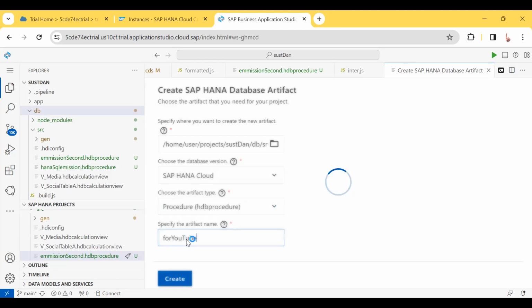Okay, so it's done. Now you can create it. Before I create it, you see here we have a couple of files. I have actually made two of them already. You see the HDB procedure, HANA SQL, and another HDB procedure. I want to create another one, so you'll have three of them now. So let's create this HDB procedure.